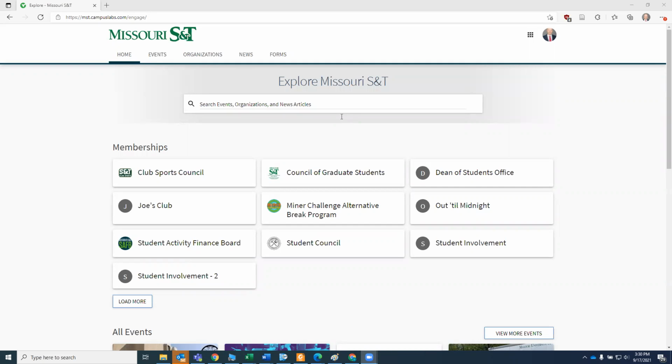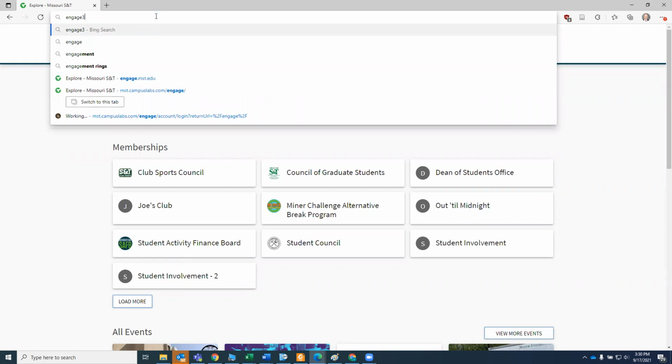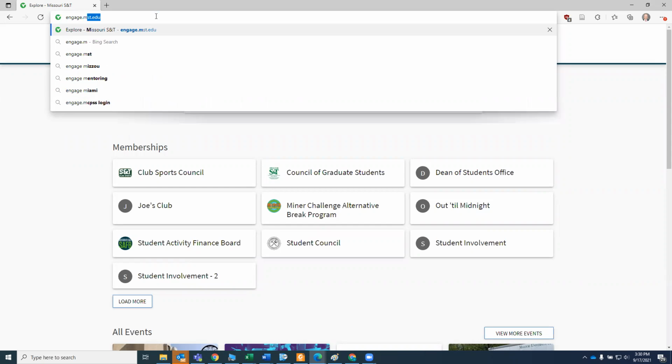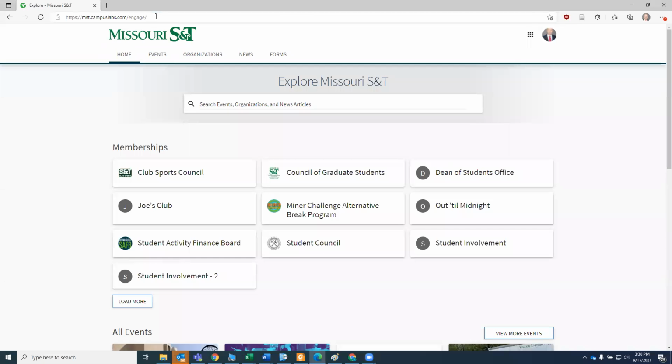In order to do so, we are first going to go to our internet browser and navigate to Engage. The common web address to use is engage, E-N-G-A-G-E, .mst.edu. That will take you right in. It will ask you to sign in. You can see that I'm already logged in. From there, you will see a list of all your clubs and organizations. You do not need to do that in order to make purchase requests.